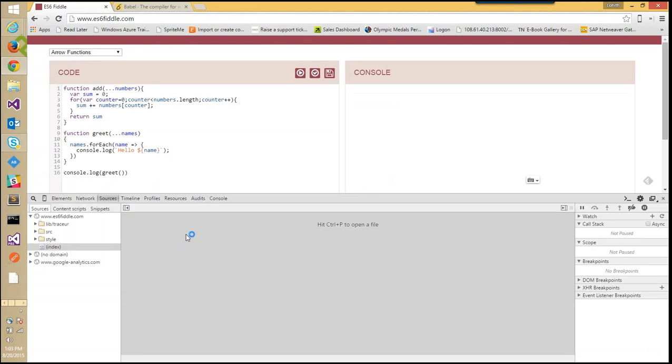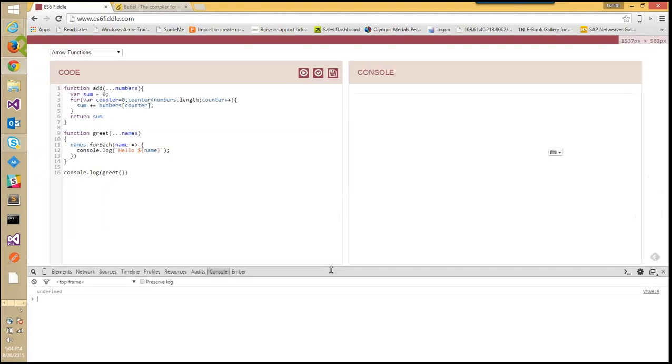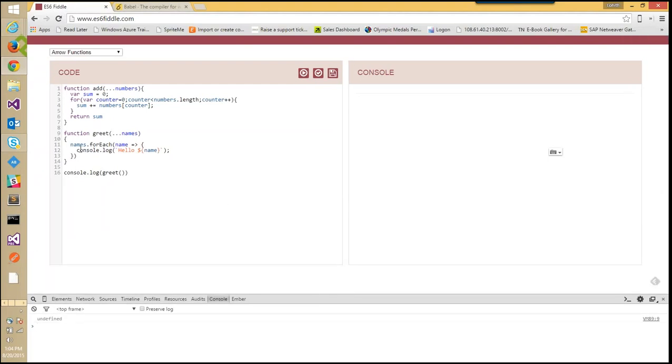So let's see what the console has. The console pretty much will have undefined. Don't worry about this undefined. Looks like this particular tool is doing something, but as you can see, no error. That's important. If there was something in the names, it's going to do a forEach. Otherwise, it's not going to do it, right?